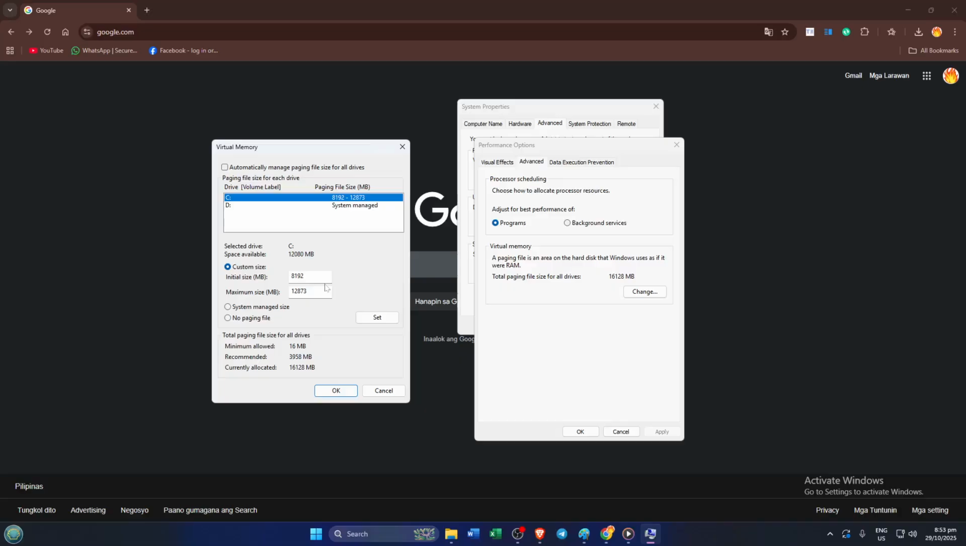Don't worry if you're not sure how much RAM you have. Windows usually tells you right in this window, or you can quickly check by typing RAM in the Start menu. Once you've done the math, go ahead and enter your numbers in the initial size and maximum size boxes. I'd recommend setting both the initial and maximum sizes to the same value, right within that 1.5 to 3 times range. This helps keep your virtual memory consistent, which can make things more stable if you regularly use Chrome with lots of tabs open.